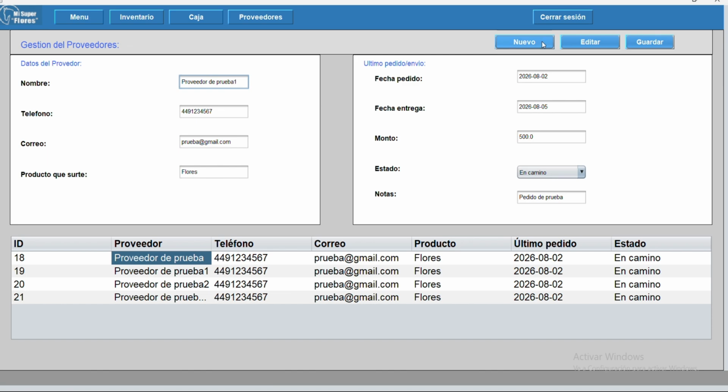We can also modify the information when it is necessary. Another option is to delete a supplier from the table. This section helps the store keep all the supplier information organized and easy to access. With this section, the user can manage the suppliers in a simple way.